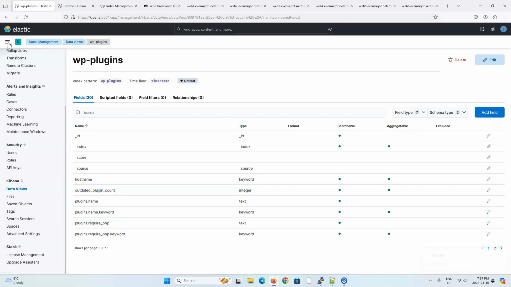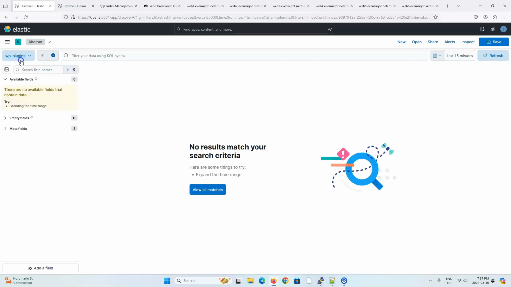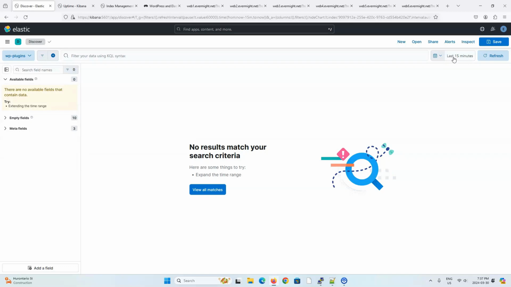And now we can actually work with dashboards that work with this data view, which in turn works with this WP plugins index. So if you go to either dashboard or even discover, you'll notice that here under discover, there's now a data view for WP plugins, and you can actually search for things here.